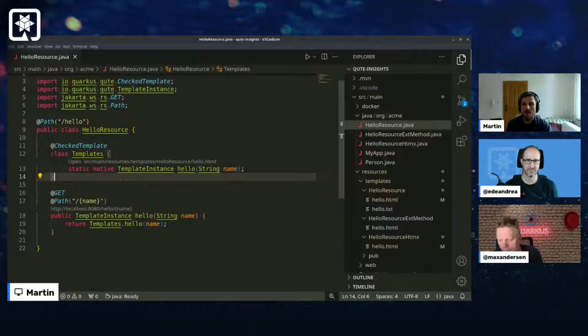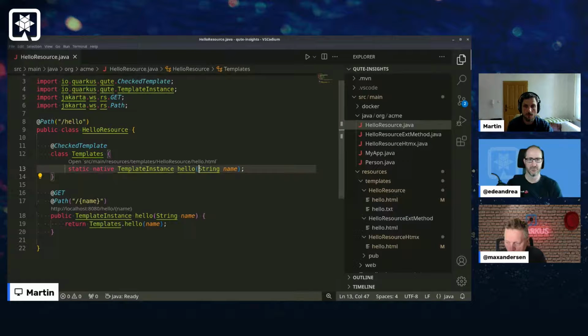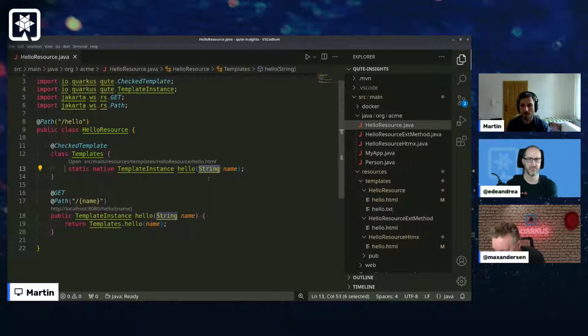And this one basically defines a type-safe template. What does it mean? Well, when we want to perform validation of the template during build, or when the dev mode is running, during restarts and live reloads, we must be able to somehow bind or map Java types to output expressions in the template. And this is one of the ways where we basically say that this template will have a parameter called name, and it will have the type java.lang.String.